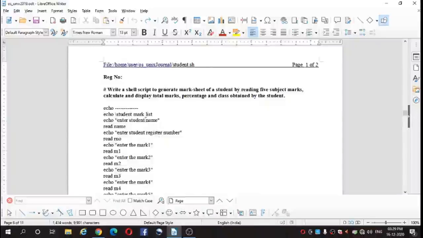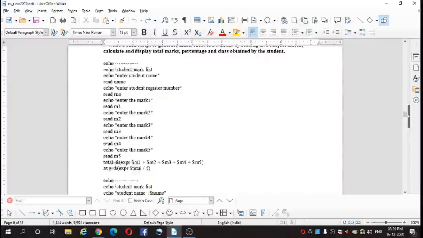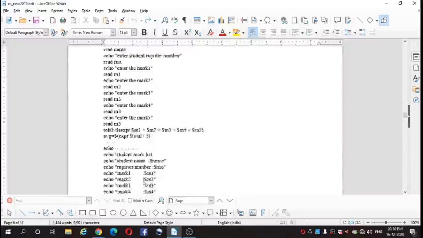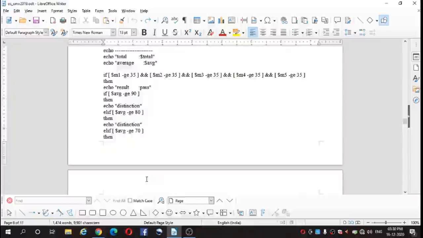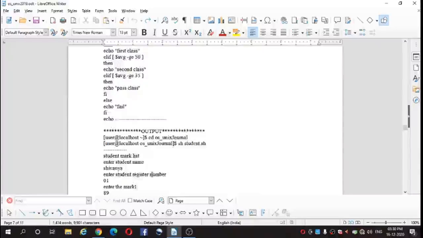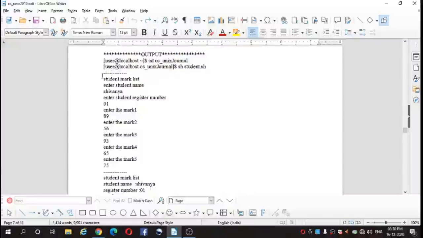So we need to read the 5 subject marks first, the name and the number of the student, and then we are going to calculate the total of those marks and the average. Depending on that we are calculating the result. So see here, the output of this program is this.